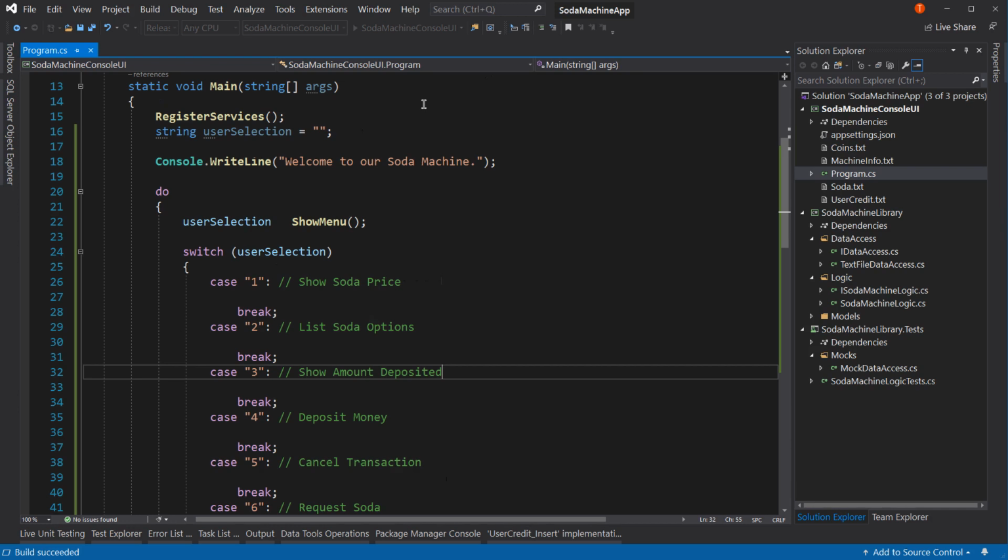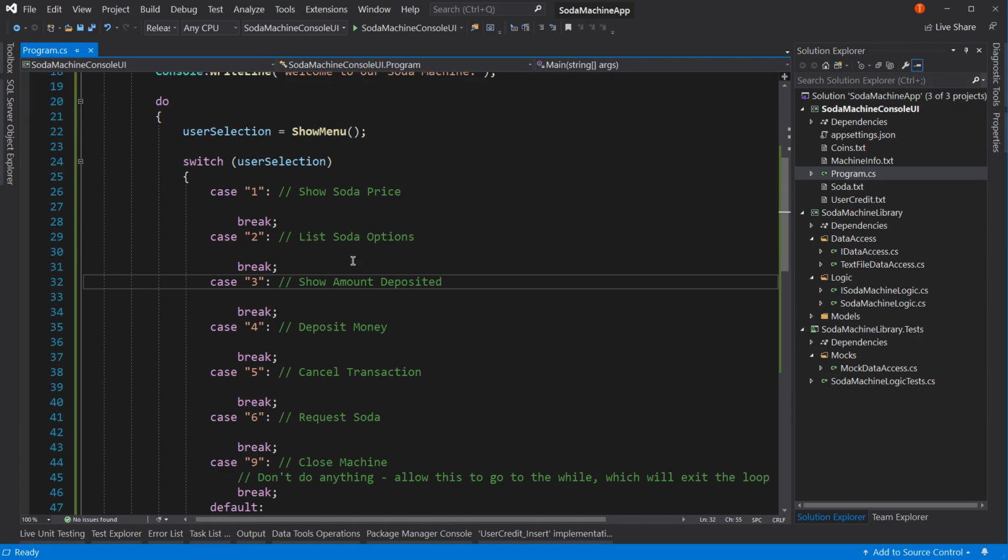So that's the show soda price, list the soda, and all the rest, not the administrative actions like clear out the machine or show us how much the machine has made or deposit coins or, as in like, restock the coins or restock the soda. We're not going to do any of that in this app. We're just doing the user side of things.